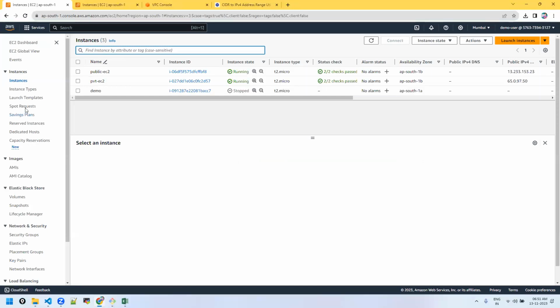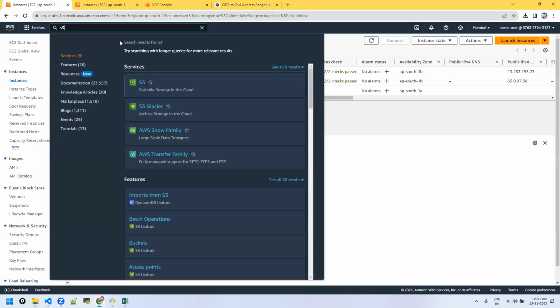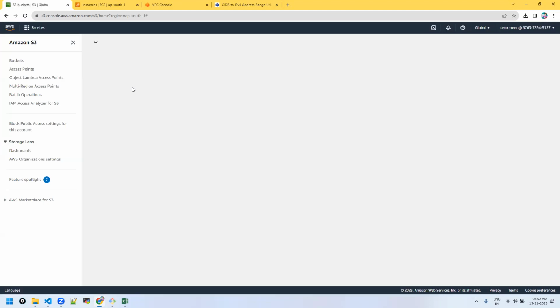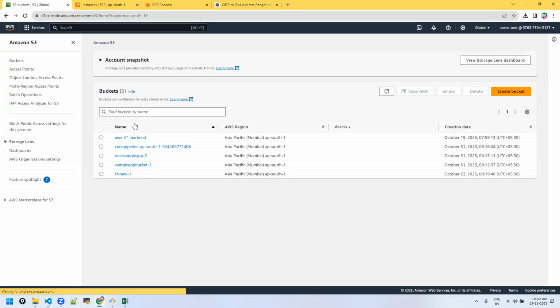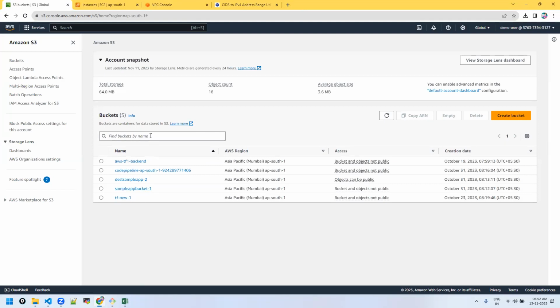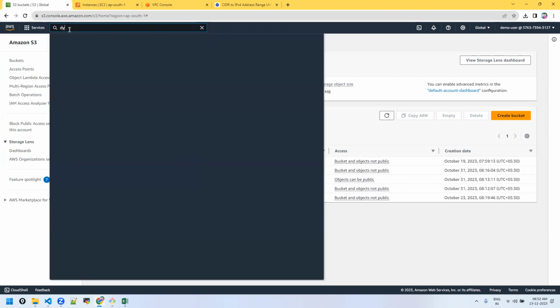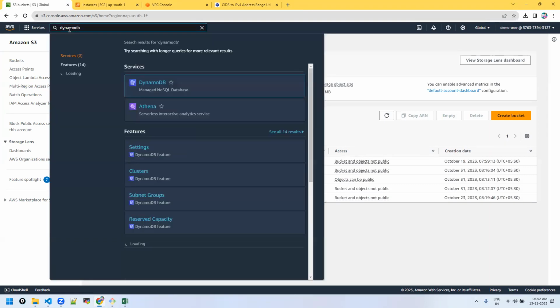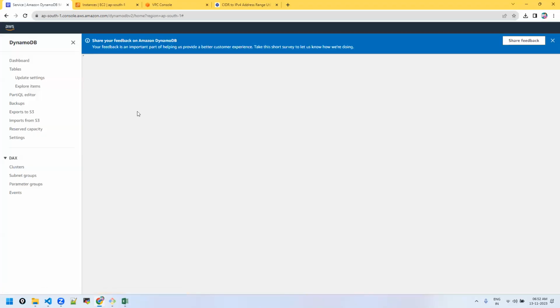Okay, good. Then what else we have given? S3. Okay, what is S3? We will see. We'll use it. The S3 he has got. Does it add permissions to DynamoDB service? What is DynamoDB also? We will see. In Terraform we will use them.